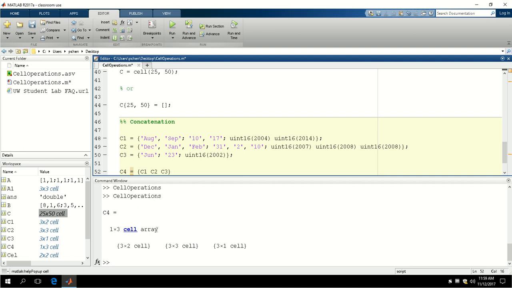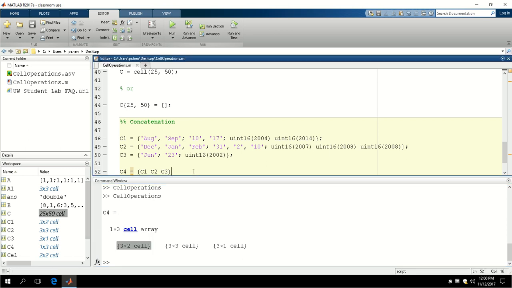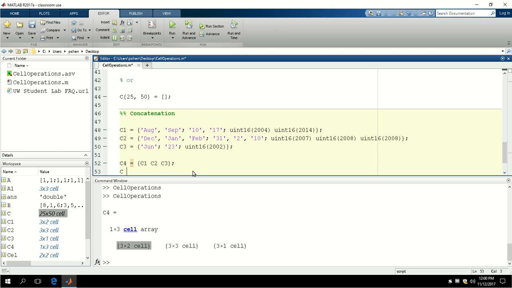It's 1 row, 3 columns, so it's basically a cell vector. Cell vector. It's got 3 elements inside of it. The first element is going to be a 3 by 2 cell, 3 rows, 2 columns. That's C1 basically. And then C2 is going to be 3 rows and 3 columns, a 3 by 3 cell. And then C3 is going to be 3 by 1, 3 rows, 1 column. So that's C4.